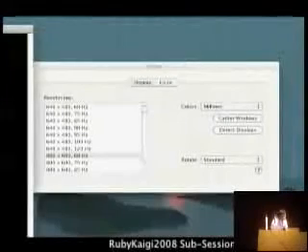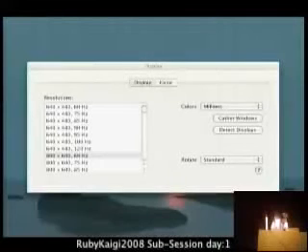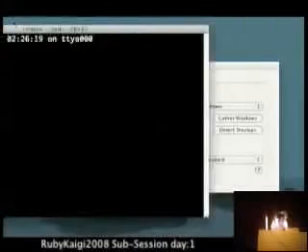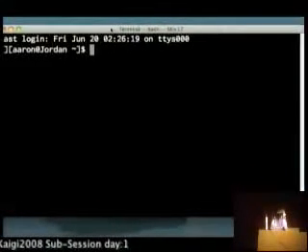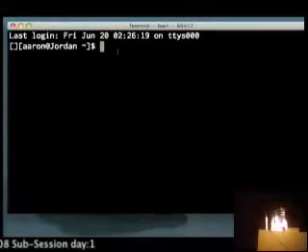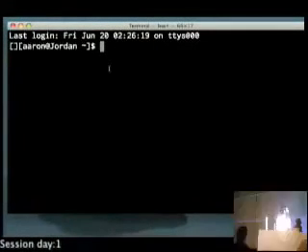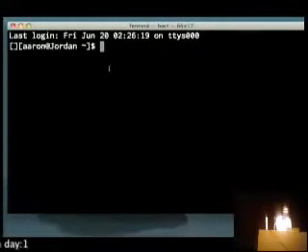Still too big. All right, is that big enough? Everyone can see? Let me switch views here.